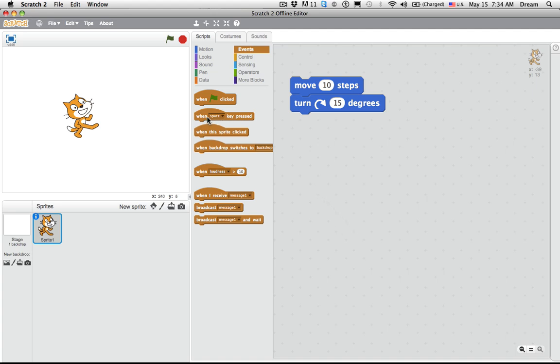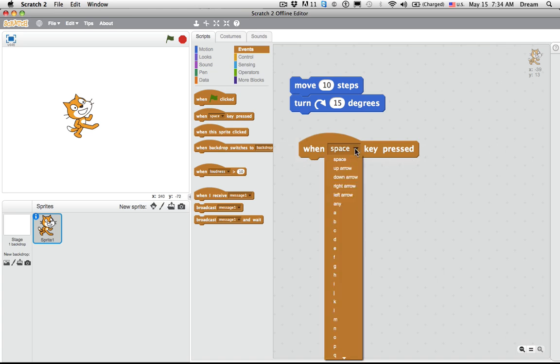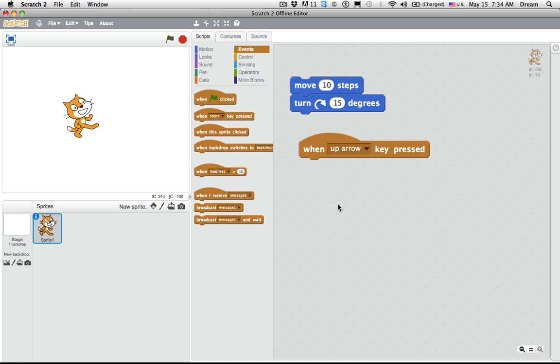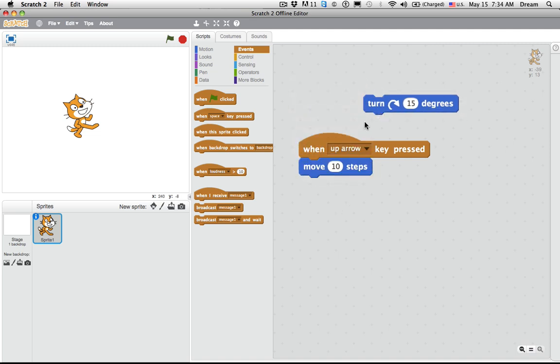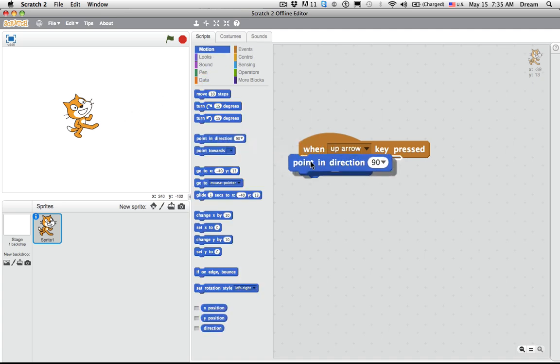So let's assume you've discovered the when space key pressed. See that triangle? That's right, it means contextual menu. Look at all the different keys that you can use in Scratch to control your projects. We're going to start with just the up arrow key. So when up arrow key pressed, let's move 10 steps. But if we want to move up the stage here, I'll also need to point in the direction up before I move. Up. See, another contextual menu.